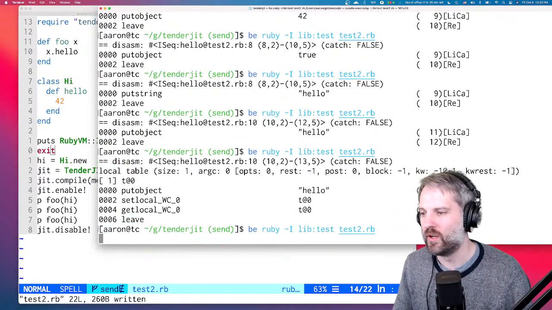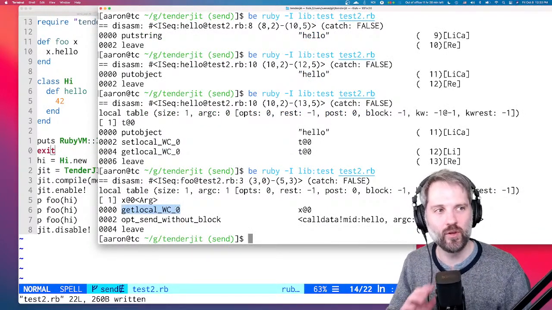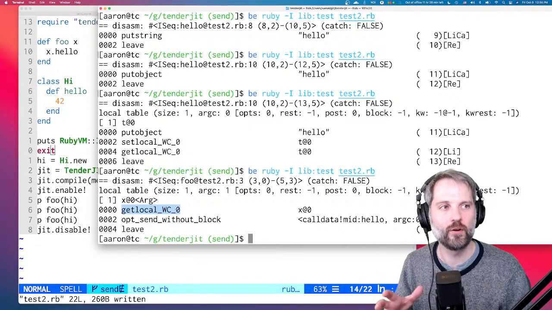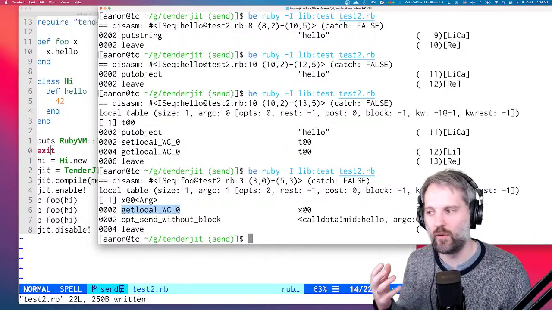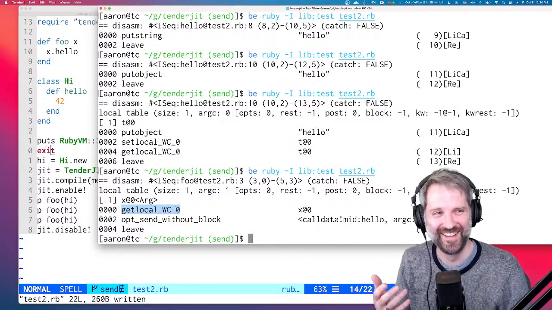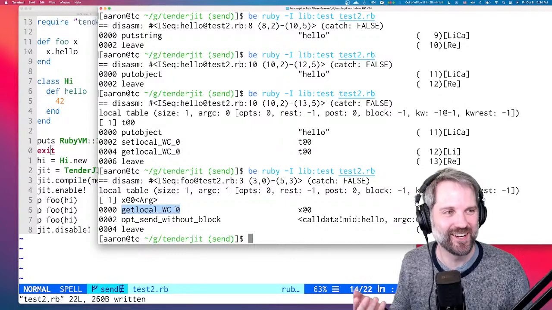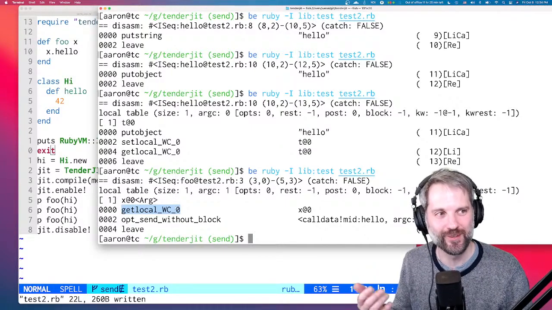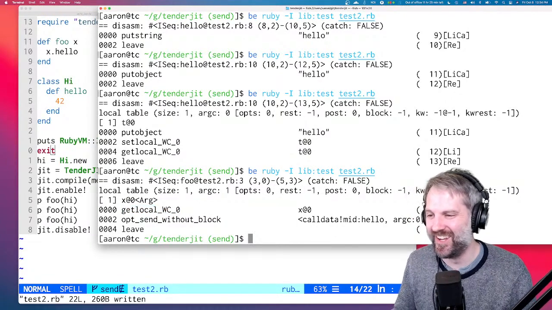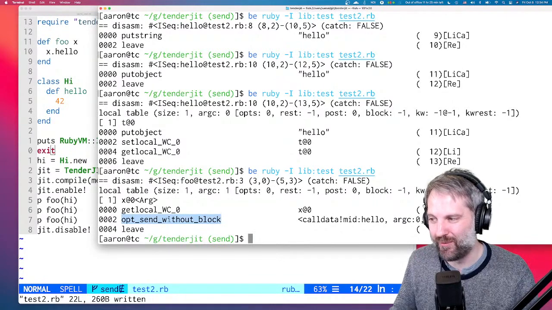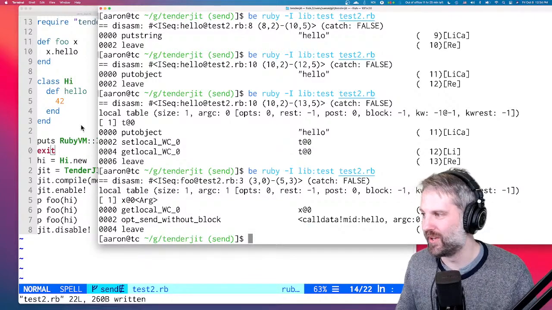You'll see it's get local WC0, which for some reason all I can read as is water closet. When I see this name, all I think is get water closet 0. I asked other folks on the Ruby core team what it stands for, and it stands for something, but I totally forgot. Then we call opt_send_without_block, which I think is pretty interesting.